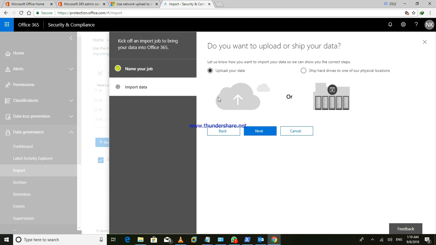So this is going to allow you to follow certain steps. It says upload your data. But actually, Microsoft offers you 2 options to upload your data to the online version of the database. Either you can upload your data directly from the laptop or the computer or desktop, whatever you are using. And the second option is to ship hard drives to one of their physical locations, which means that you have the option to deliver your database that will be BitLocker-encrypted.